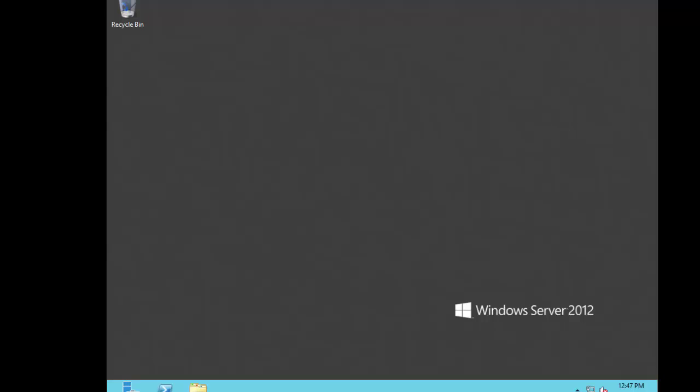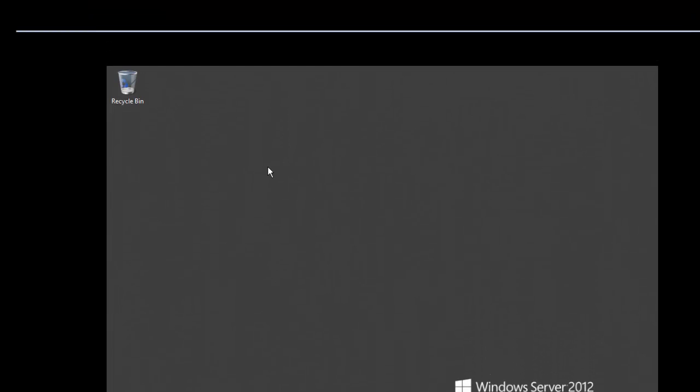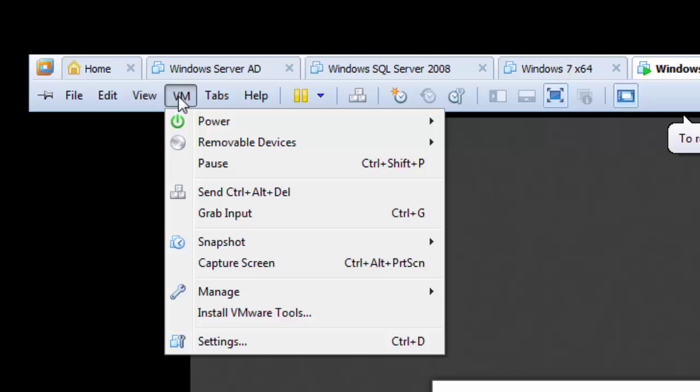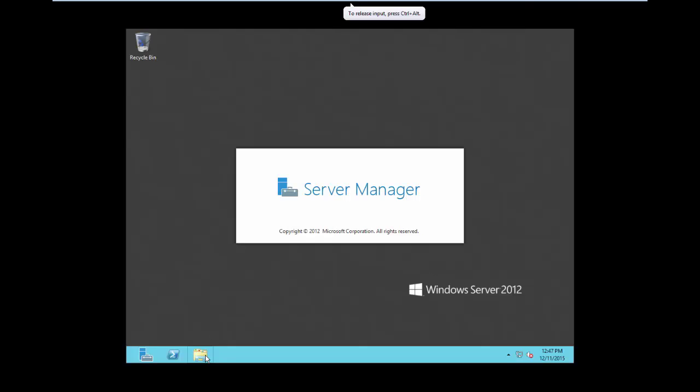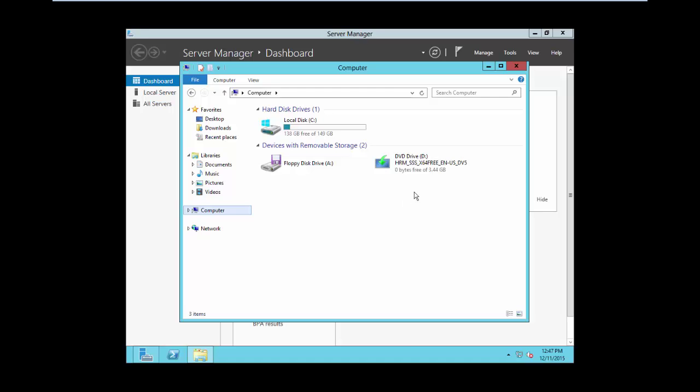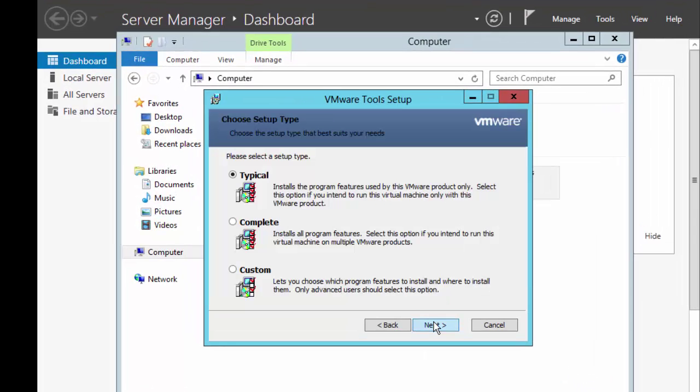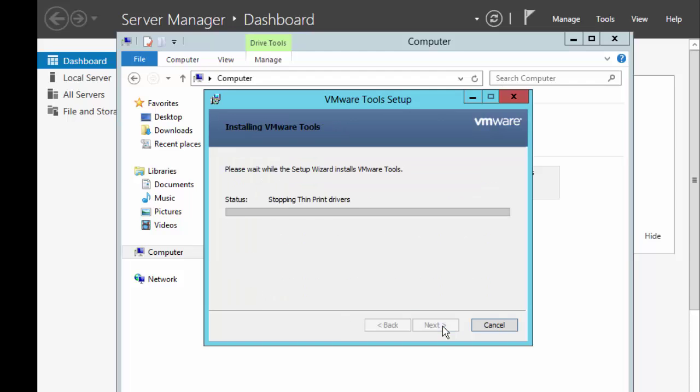So the OS installation has been done. Now we will install the VMware Tools so that we can have proper interaction with this particular virtual machine. For that I will go to VM and click install VMware Tools. I'll go to directory structures and computers. I'll click install. Click next. I will use complete and click next. That will have all the complete features and drivers which are required.